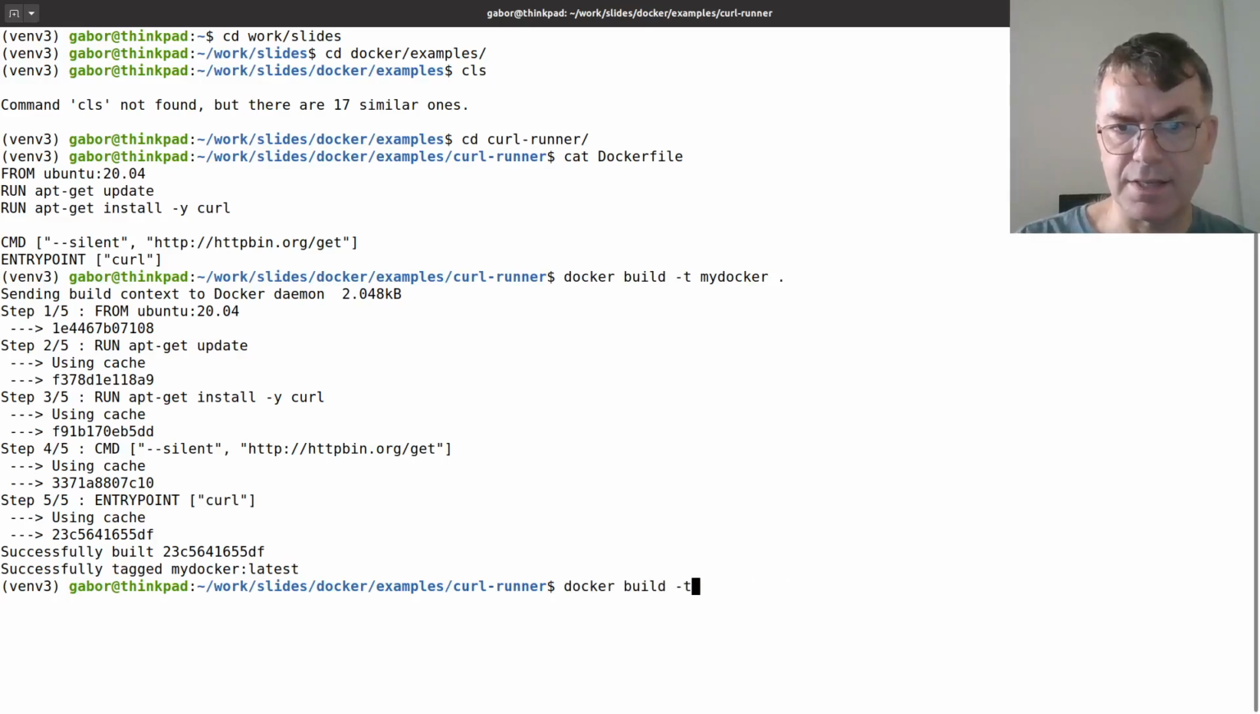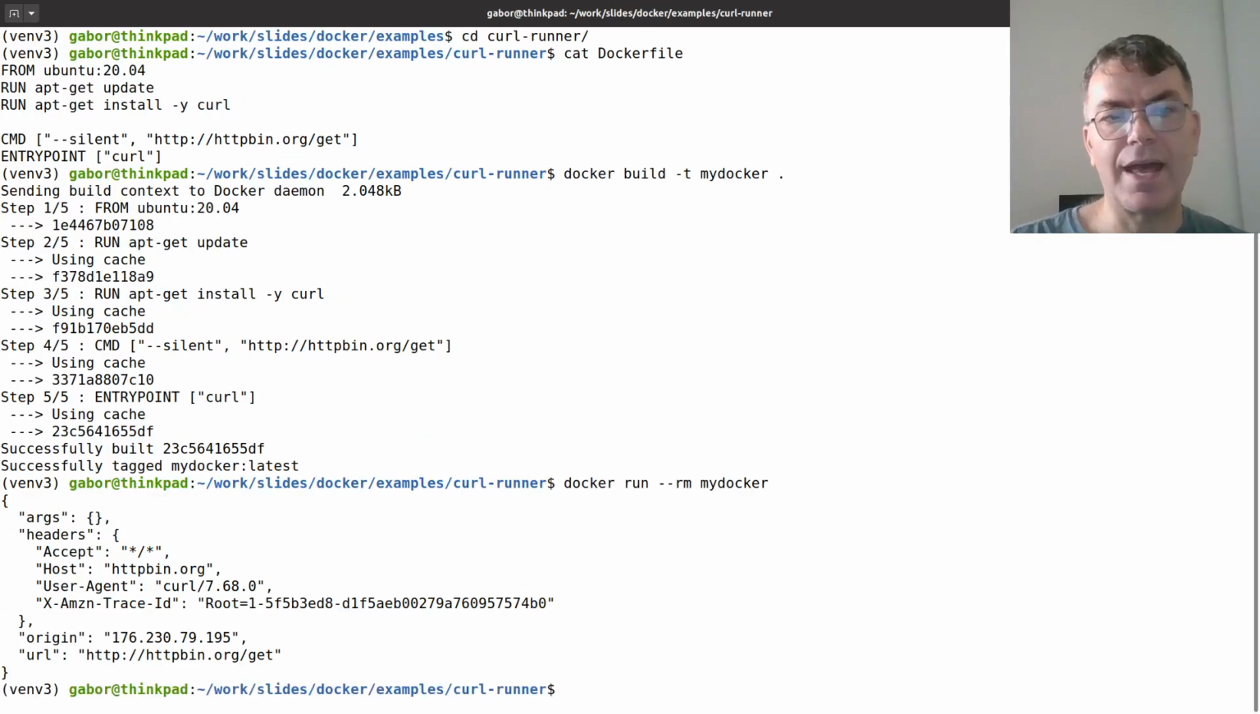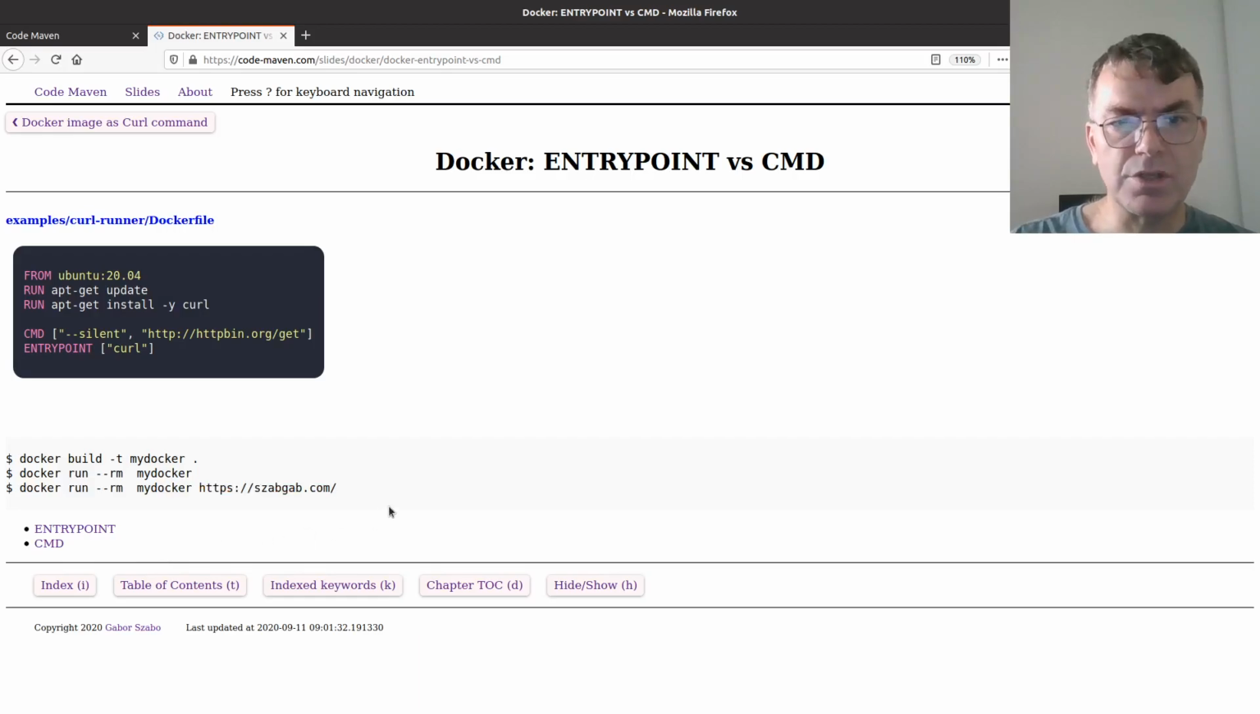So you can say docker run --rm because we don't want to keep it, right? We don't need -it because it's not interactive. So my Docker would run, and this will fetch the URL that I gave it. And let's just switch back to what's the URL.